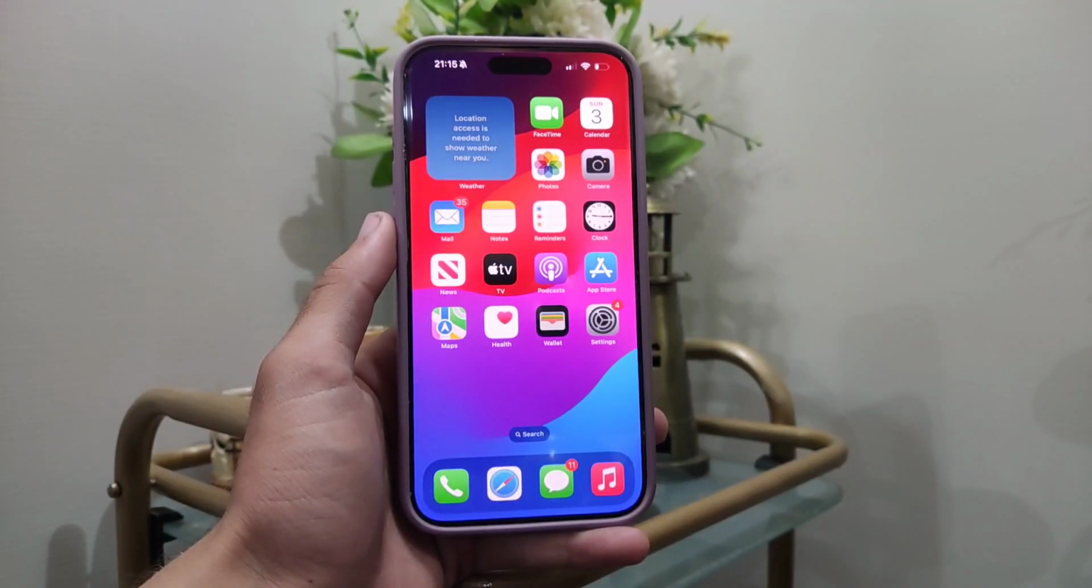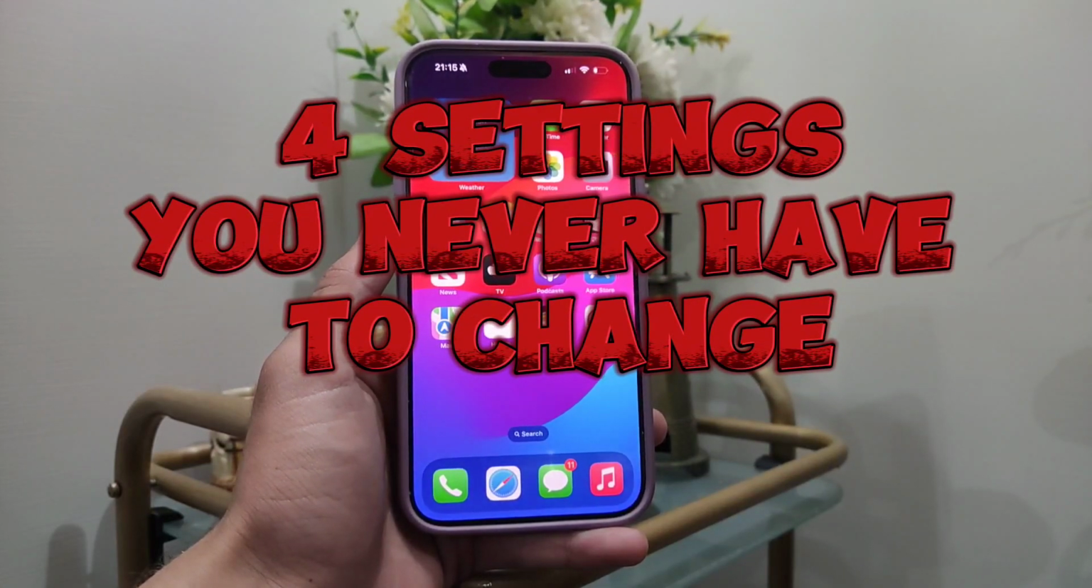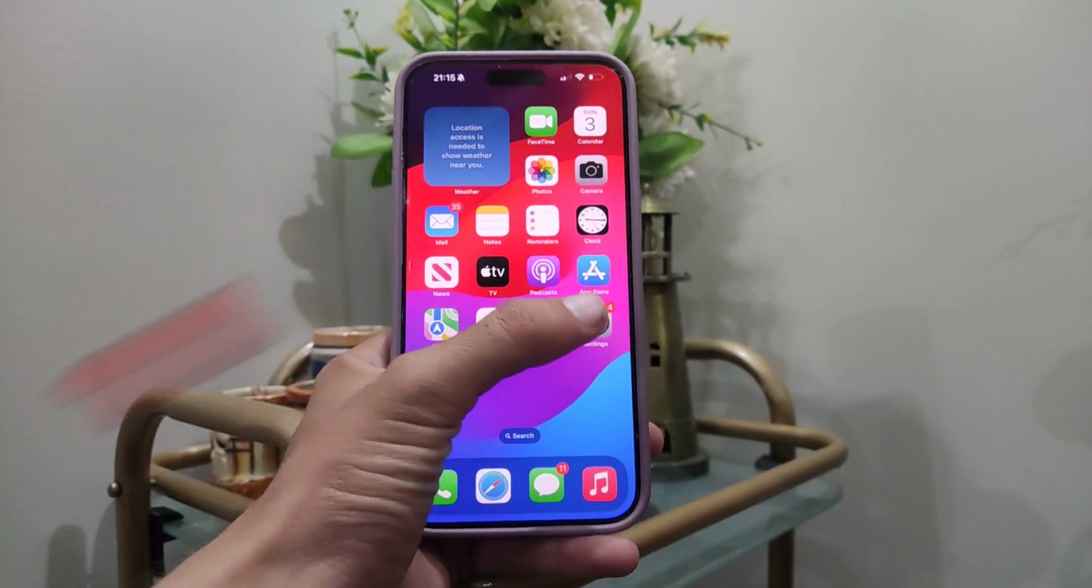In this video, I am going to tell you about 4 iPhone settings which you should never change in your iPhone. So let's start the video.